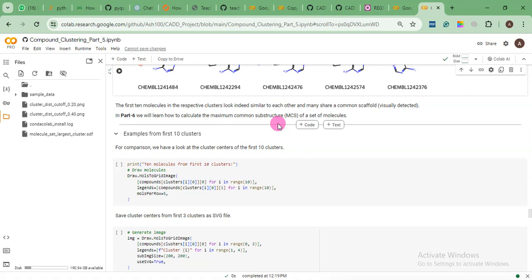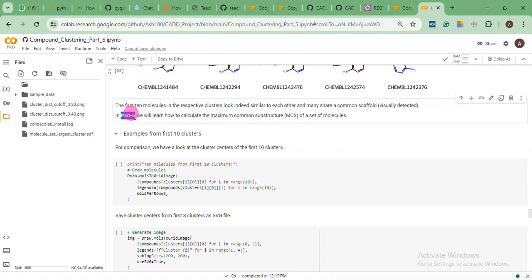Okay, so we will use this information because we have already saved our data set here that contains the representation of molecules from different clusters, and we will use this in part 6. And in part 6, let me tell you in advance, we will generate the MCS, maximum common substructure, from a cluster.